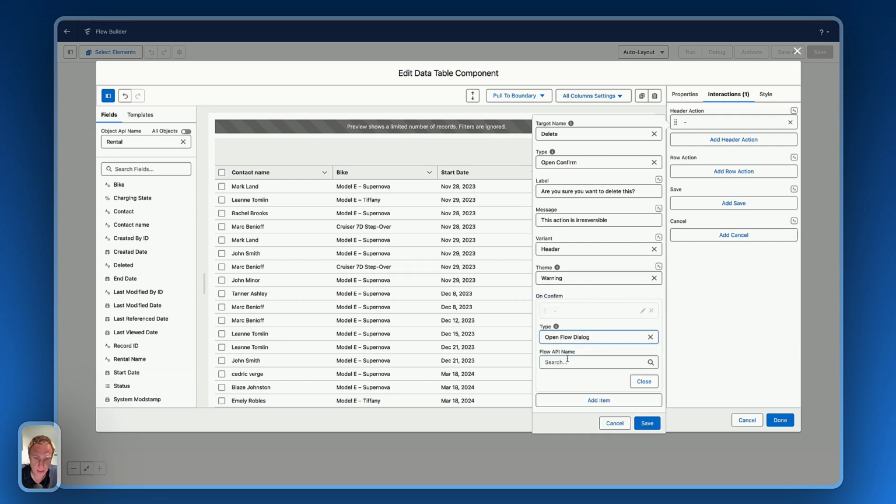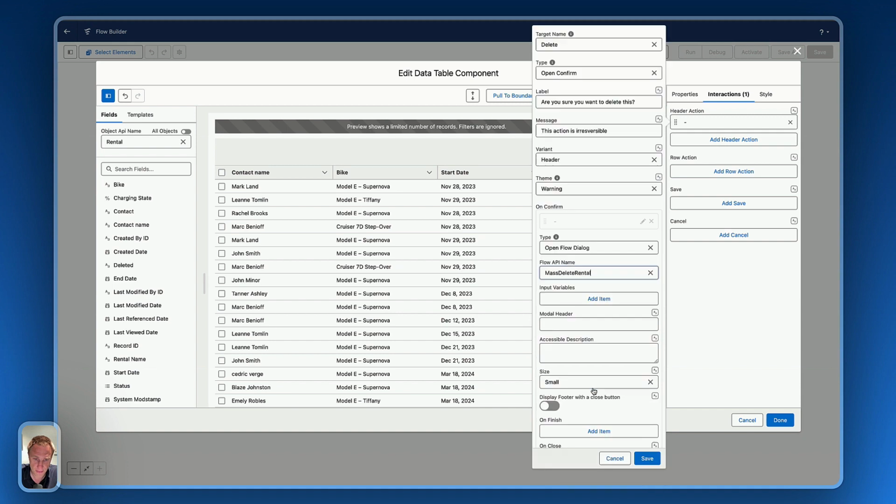and then yes, from there I'd like to open a flow. Select the flow you'd like to open by pressing the OK button. So it's mass delete rental, the name of the flow.